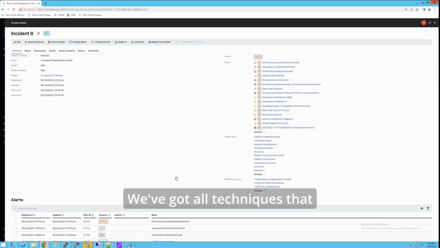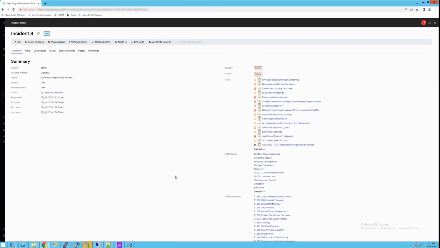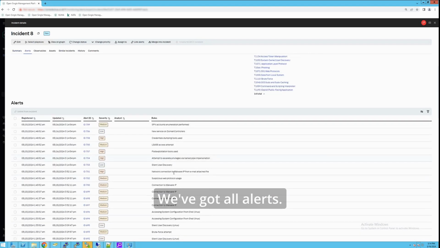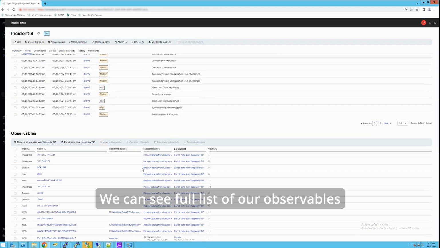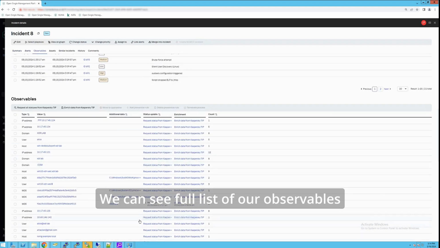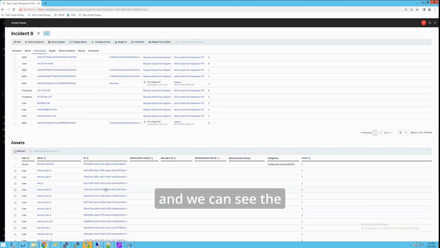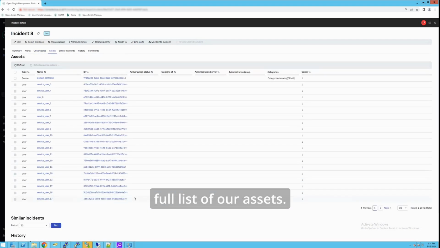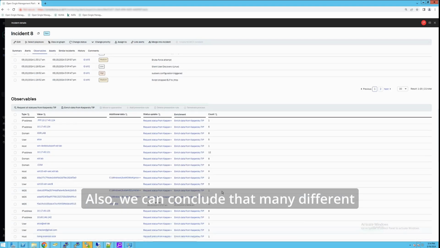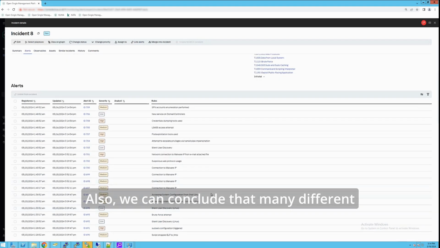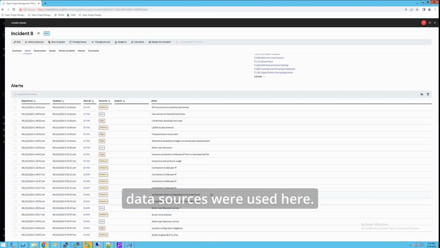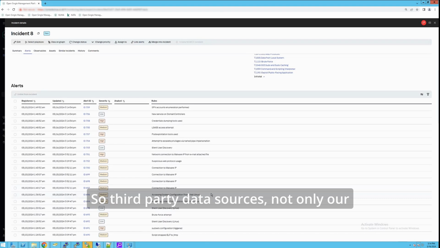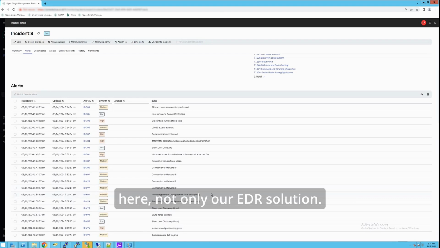We've got all techniques that were used during the attack. We've got all alerts. We can see the full list of our observables, and we can see the full list of our assets. Also, we can conclude that many different data sources were used here, so third-party data sources. Not only our standalone agent was used here, not only our EDR solution.